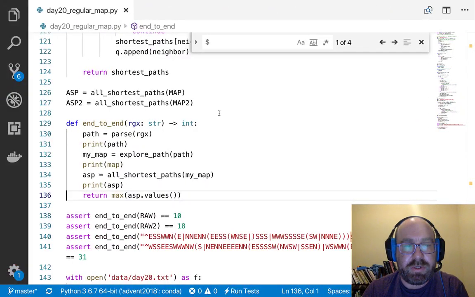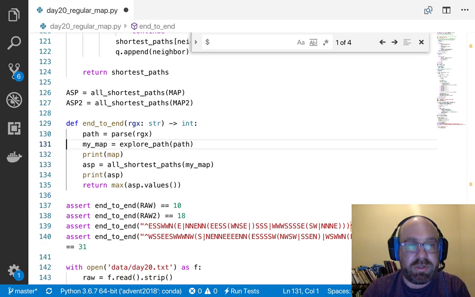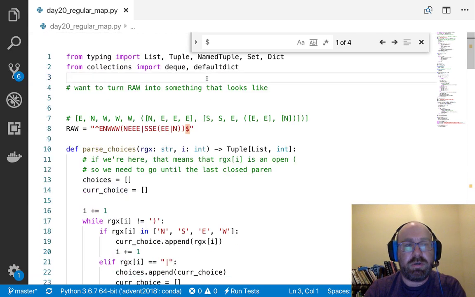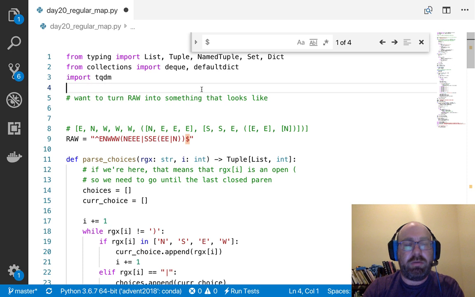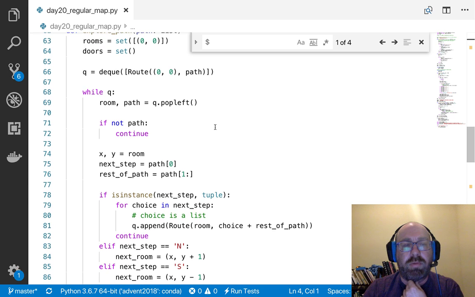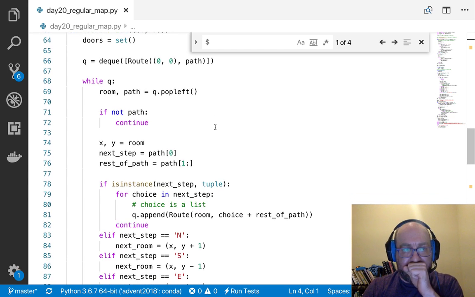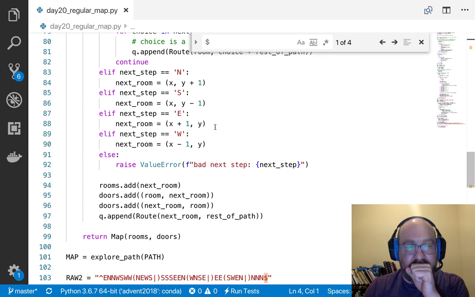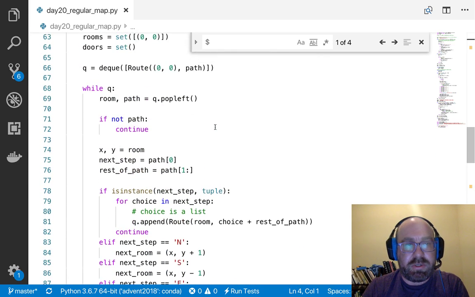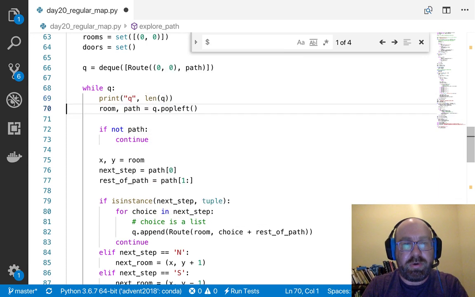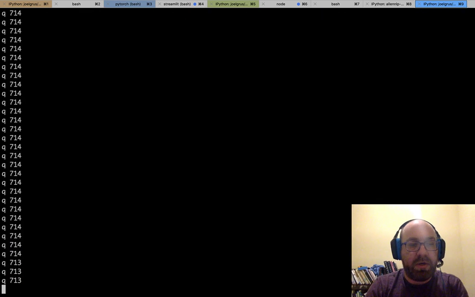so, one thing we can do, because you know that this explore path was going to be the slowest part. So let's import tqdm, and this doesn't really make sense with tqdm. But what I would like to do is just understand how big the queue is. I don't need tqdm. I'll just print q comma len q, and we'll see how that goes. So let me try running this again.